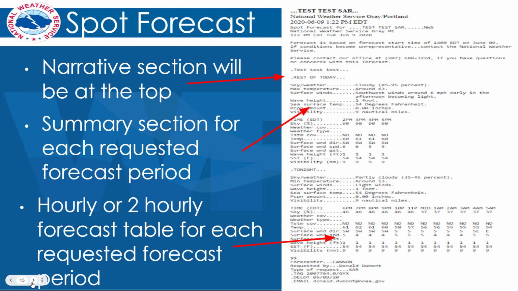The spot forecast itself is a text-based product that has three primary sections. The top section will be a quick narrative of the overall weather situation. This will be followed by a summary section for each forecast period and weather element that you requested. After the summary section, there will be a forecast table with hourly or bi-hourly forecast information. This format will repeat depending on how many periods you selected in your forecast request.